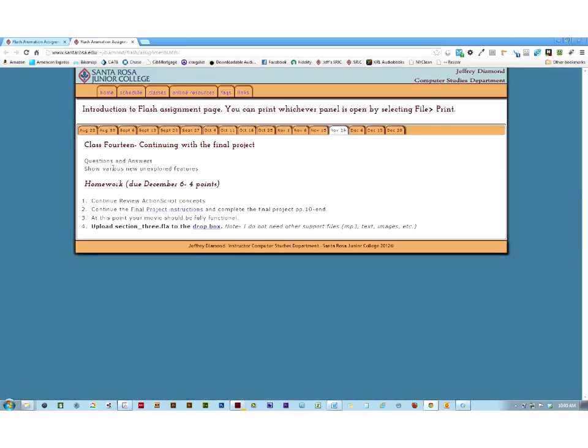So for next week, as you can see, today we really focused on the final project, concluding the final project. Since there was no one in the room with me today, there was no questions and answers, and I really wanted to focus on that final project. So you want to continue the final projects and complete the final project from page 10 through the end. At this point, your movie should be fully functional.